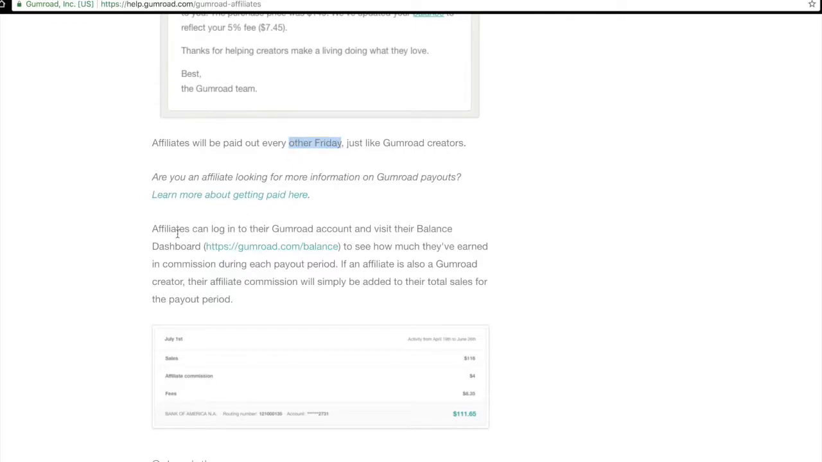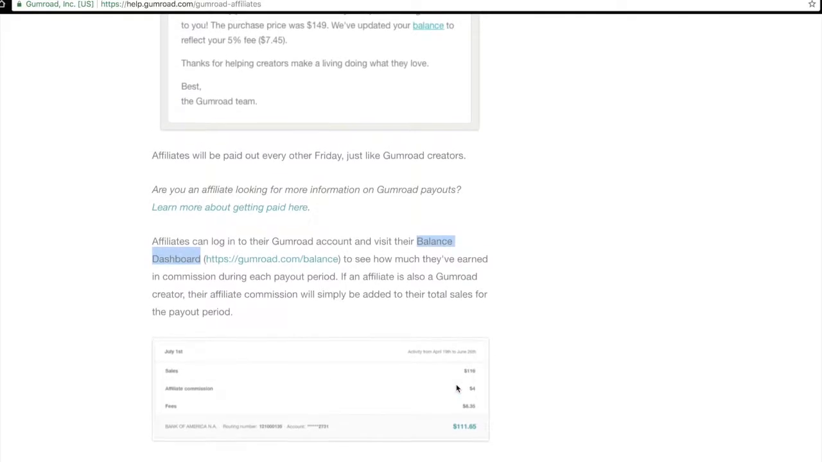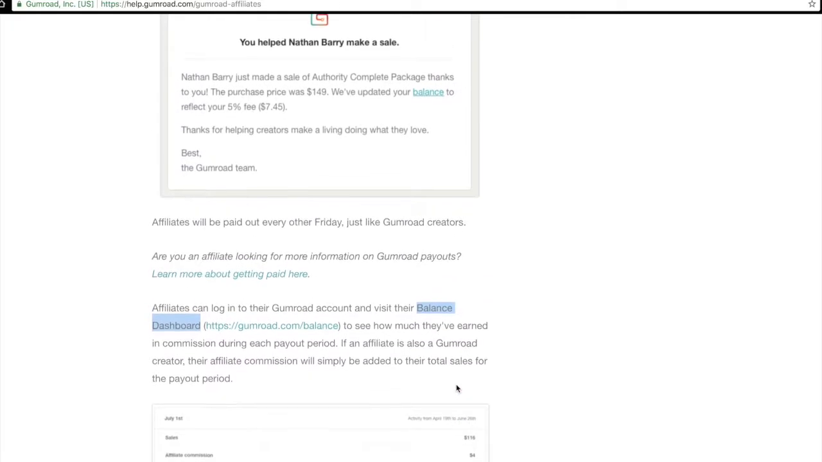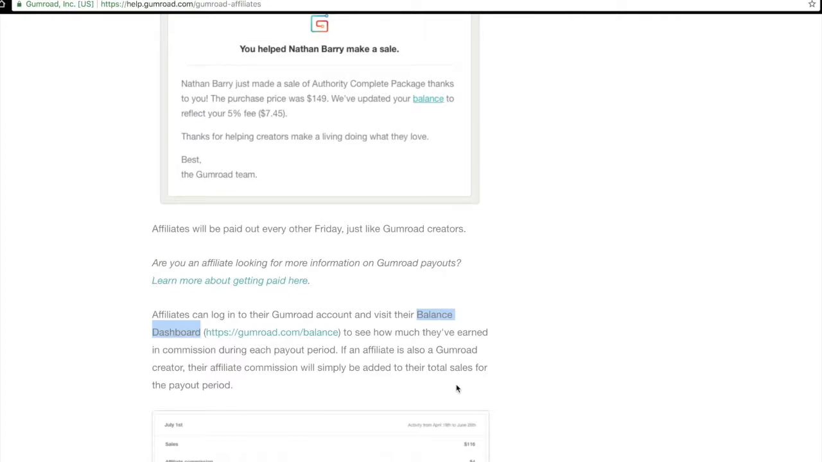And if you log back into your Gumroad account, which you don't really need to until you've made a sale, under the balance dashboard, you should be able to see the fees there or the affiliate commissions that you've earned. And that's basically all that there is involved. Once you've been through those steps, then you're completely set up. You've now got your unique link to share online.